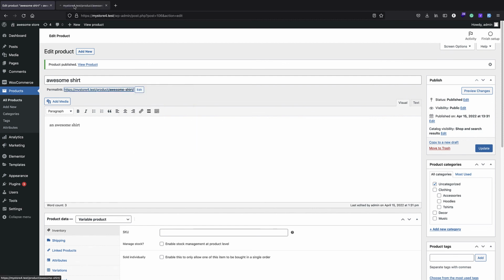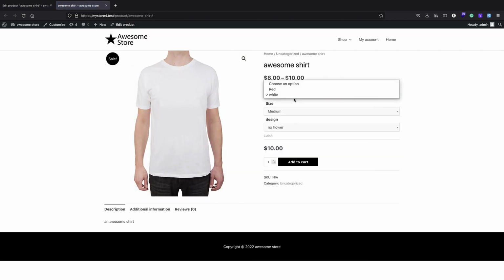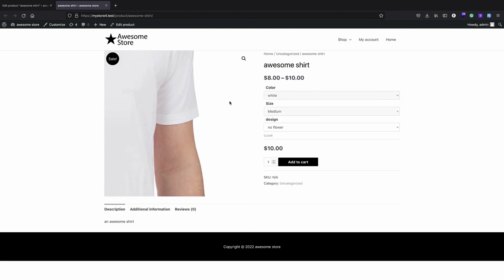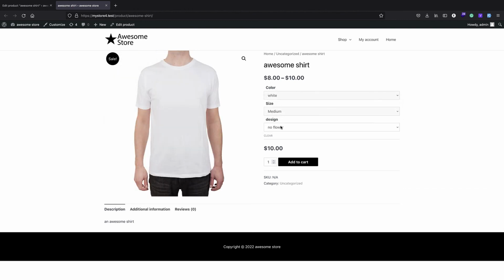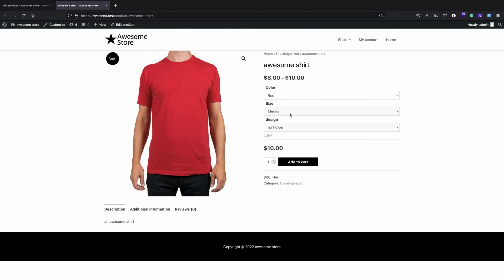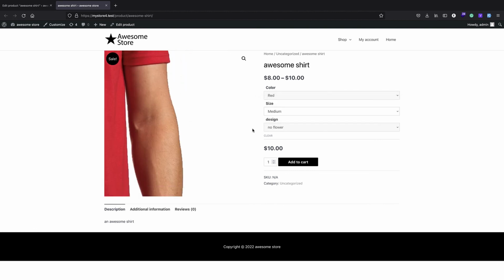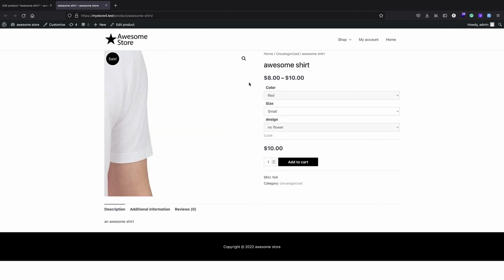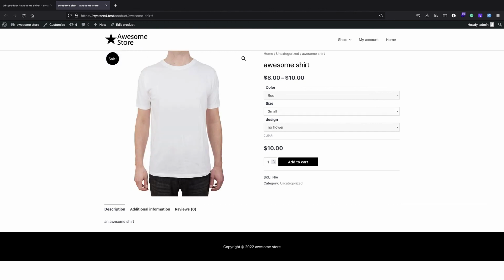And now if I just bring it, you can see that we have color, and we have size, and we have design, and by default it's actually white, medium, no flower. And of course the image is changing based on the variation, and also the price will change based on the variation, and that's what we want. We also have the range of the prices here. Super awesome. That's it, everyone.